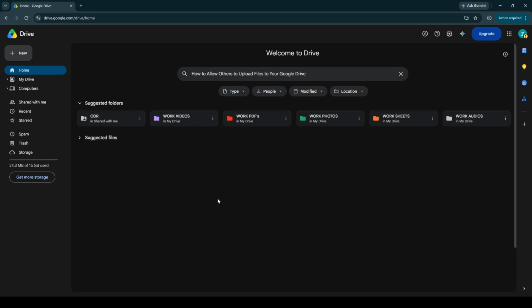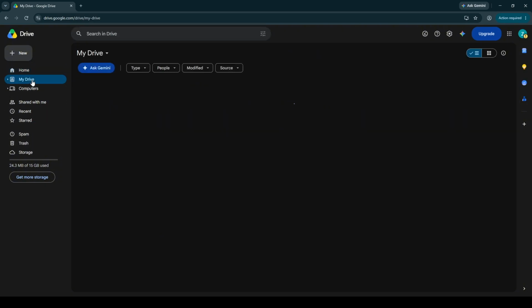To start, you'll first need to navigate to your Google Drive homepage. Whether you're using a desktop computer, a laptop, or even a mobile device, open your preferred internet browser. Simply type in Google Drive and press Enter to access your account. Once you're logged in, you'll be greeted by the Google Drive interface, where all your files and folders are conveniently stored. Now, it's time to select the folder where you want others to upload their files.